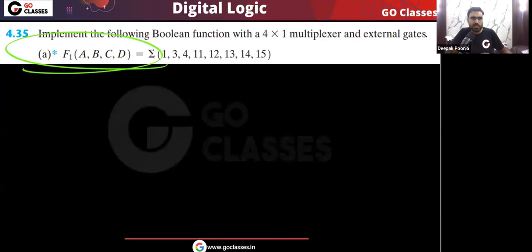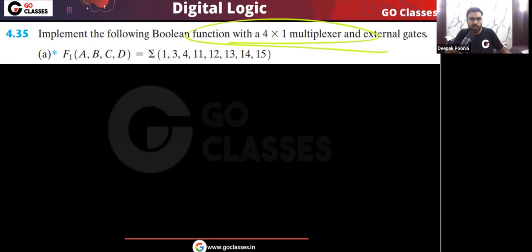Let me solve the first part, that is f1. Let me implement this function f1 with help of 4 by 1 multiplexer. This is very easy. First you write the expression for f1. Whenever some function is given to you and the question is asking you to implement this with help of multiplexer, then what you do? First you find the SOP expression for f1.